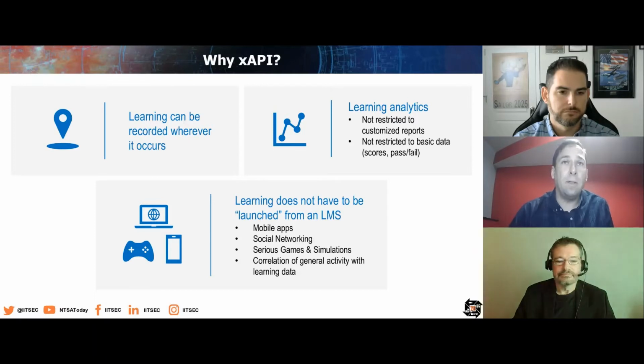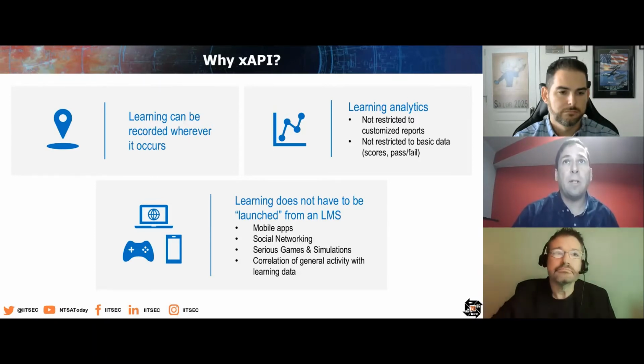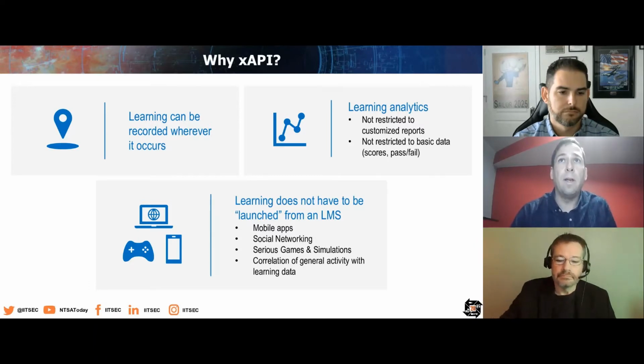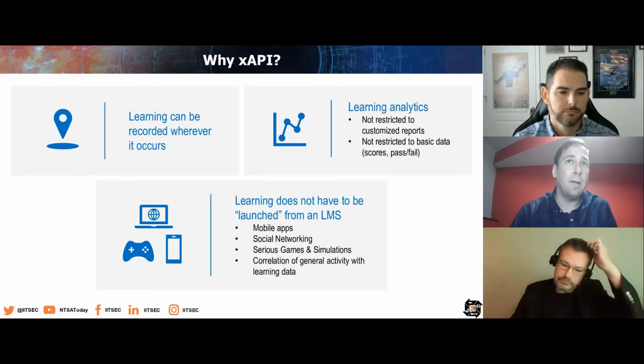This, of course, feeds into learning analytics. If you have data, you can start to put them into dashboards and do interesting things with it and not be necessarily restricted to basic data, scores, and be able to have customized reports. Basically, you're limited in innovation by the software that you're buying, but you're a specialist in the field, not theirs. So you need to be able to bring your own specialization to light.